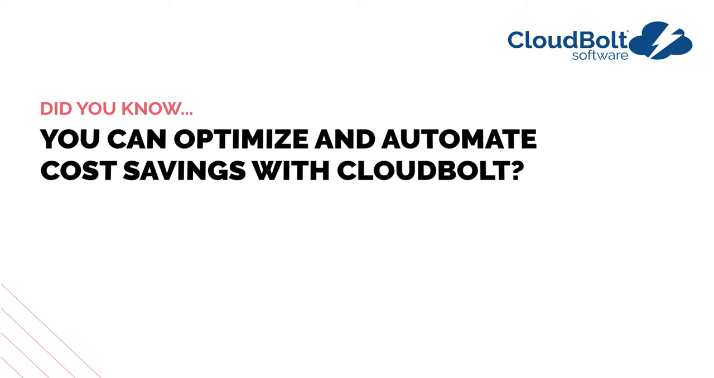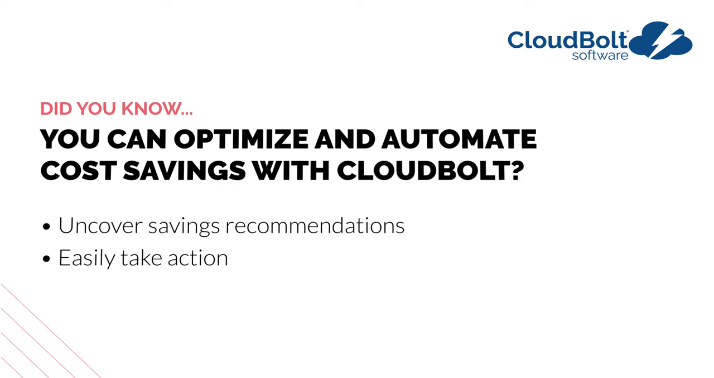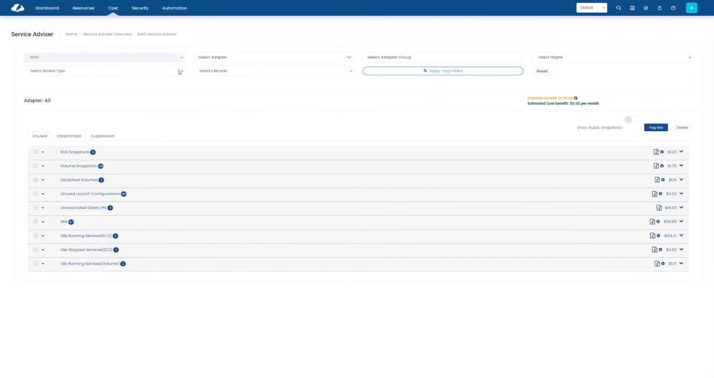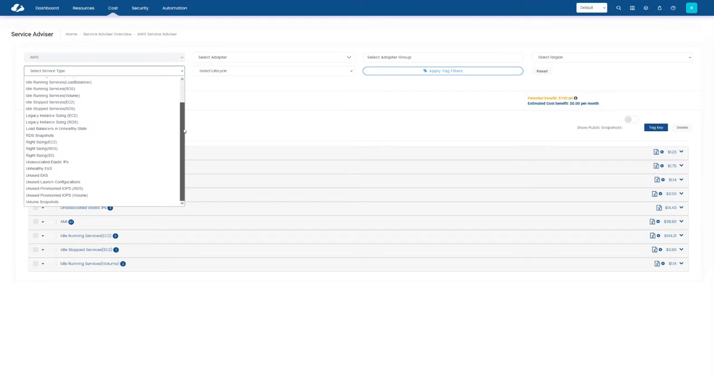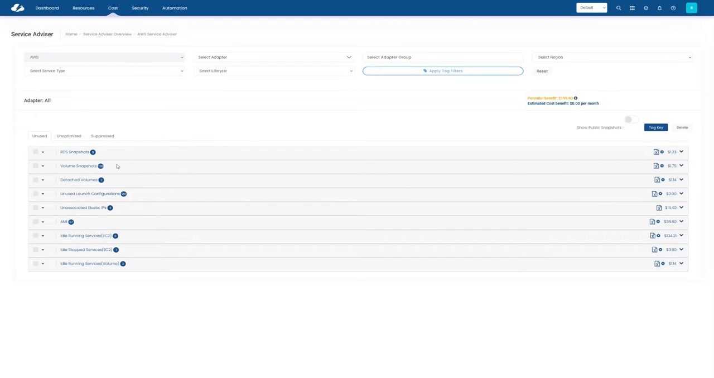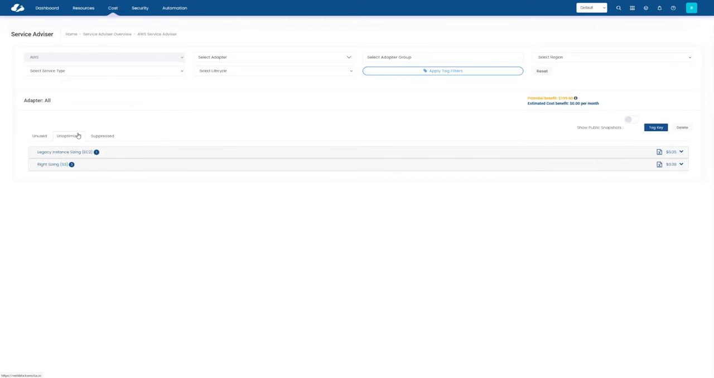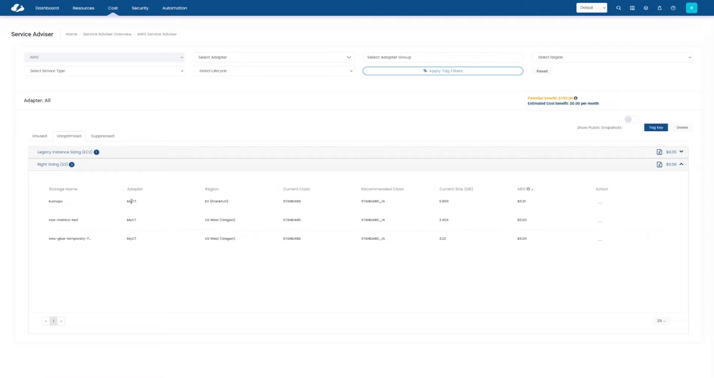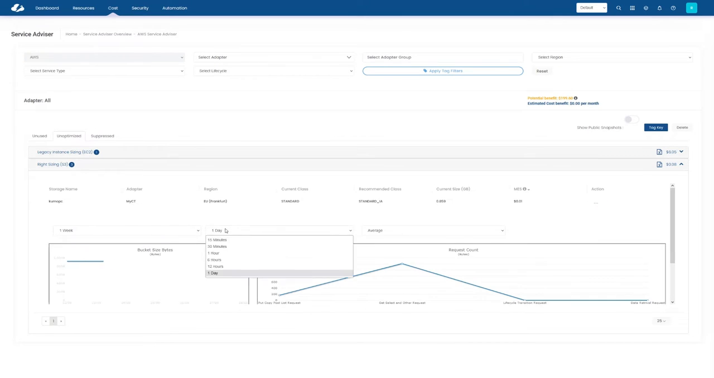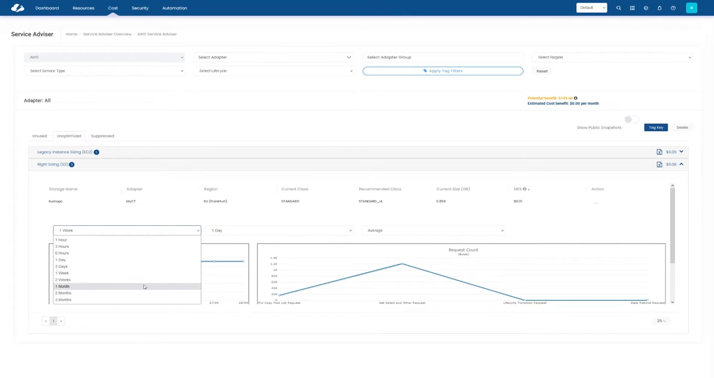Did you know that your FinOps teams can use CloudBolt's optimization engine to both uncover savings recommendations and take action on them really easily? CloudBolt's powerful optimization engine lets users review unused and unoptimized resources in all of their public cloud environments. So you can quickly see all of the waste that you have in any one of your clouds. And if you need to drill in and understand more, we have a metric analysis tool that allows you to better understand the usage trends as well as determine inactivity and overall waste.